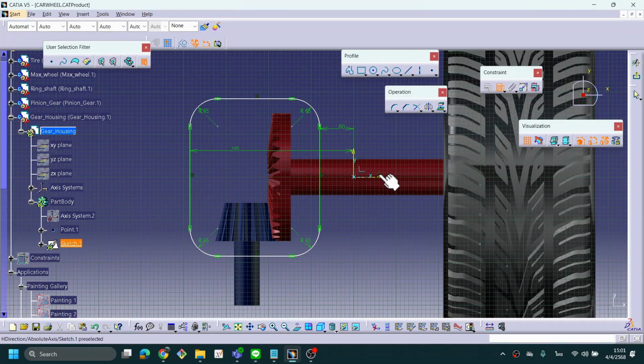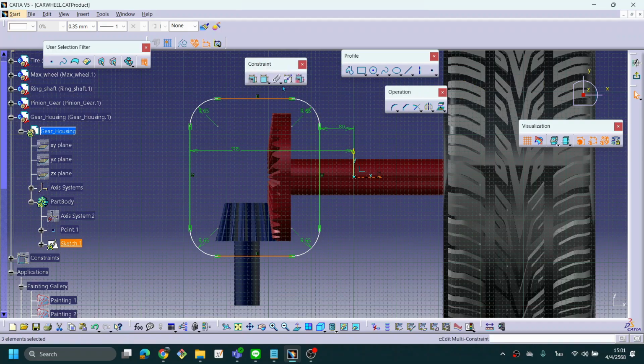Okay, let me use the symmetry control. Keep the control button pressed if you need to select more than one element. Number one I selected, and number two selected another, and the last one selected. Then you need to click on the H axis. This is a symmetry axis.